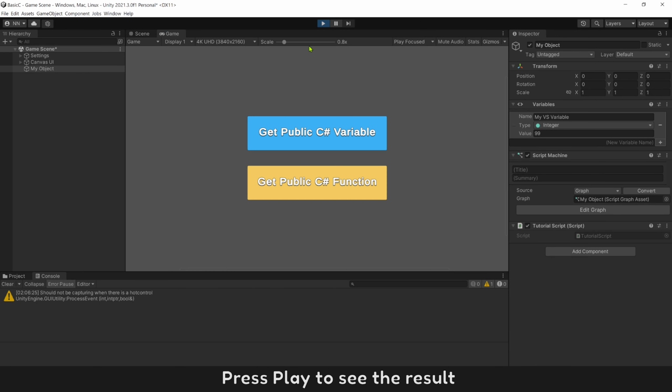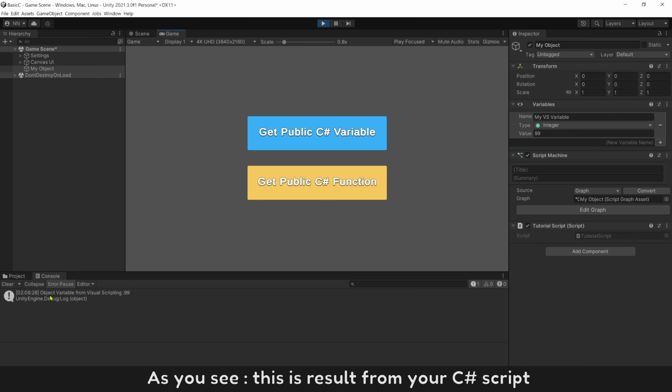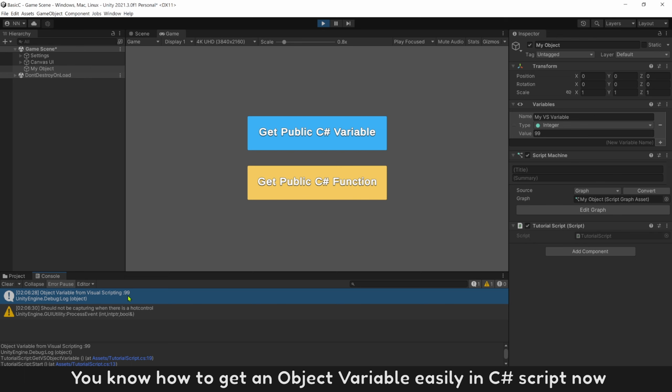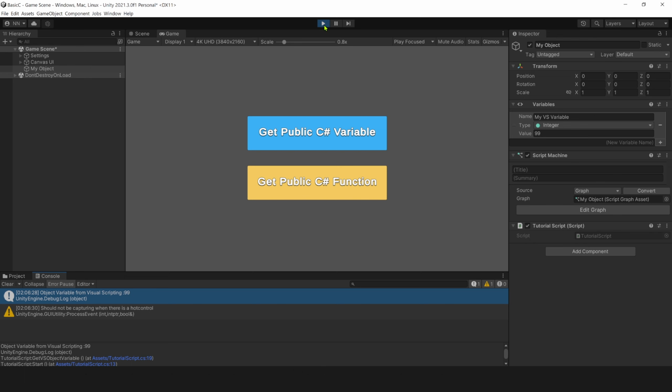Press play to see the result. As you see, this is the result from your C# script. You know how to get an object variable easily in C# script now.